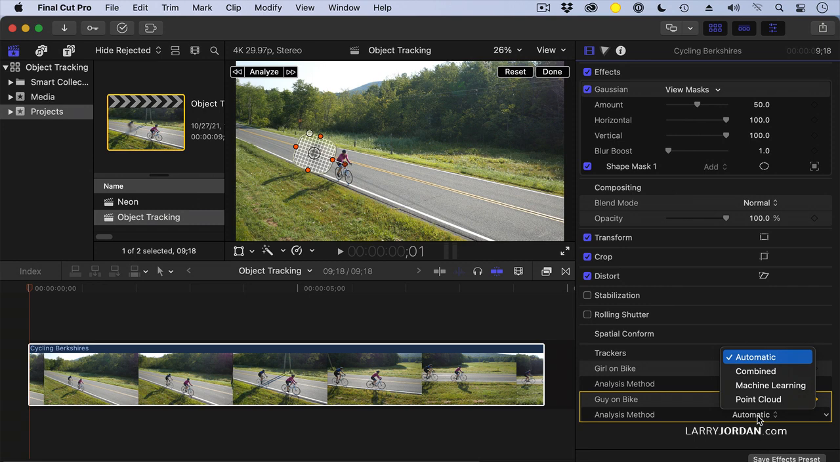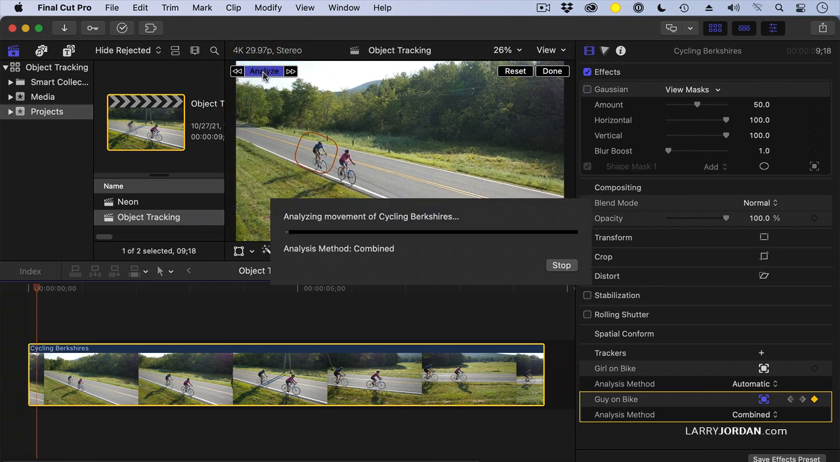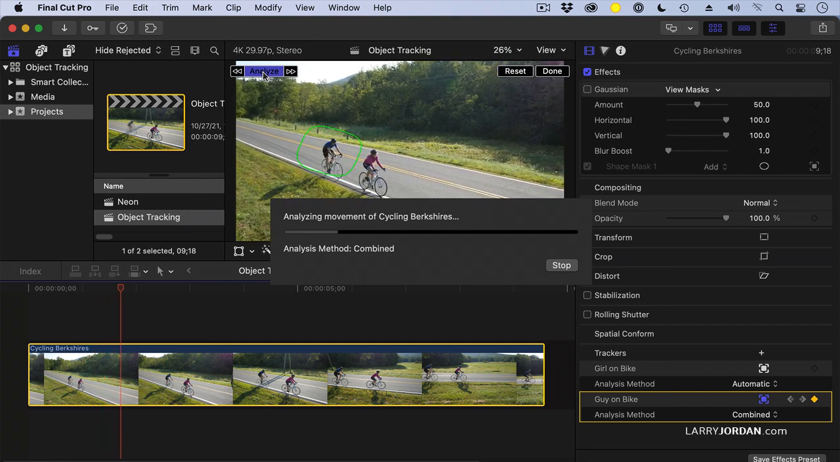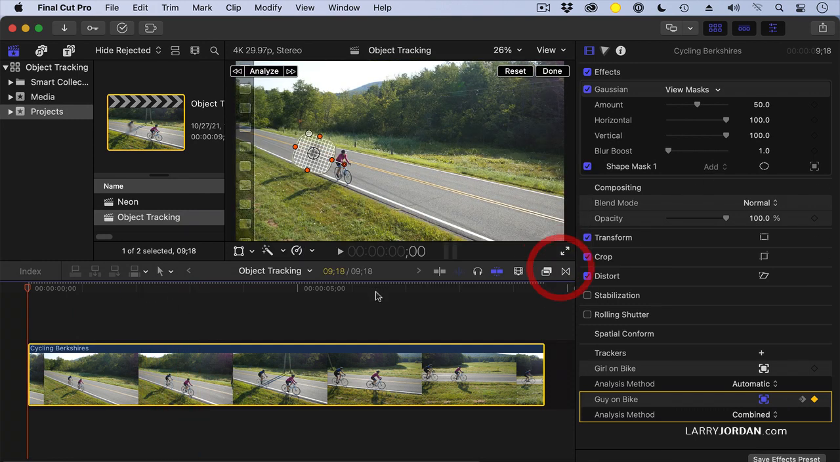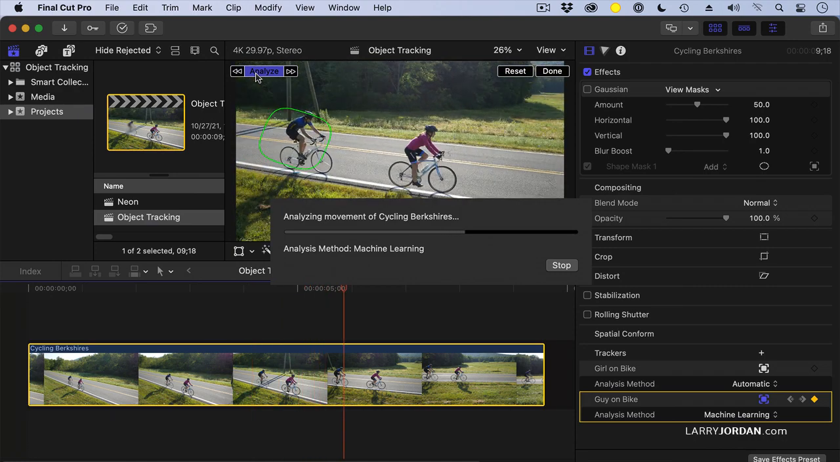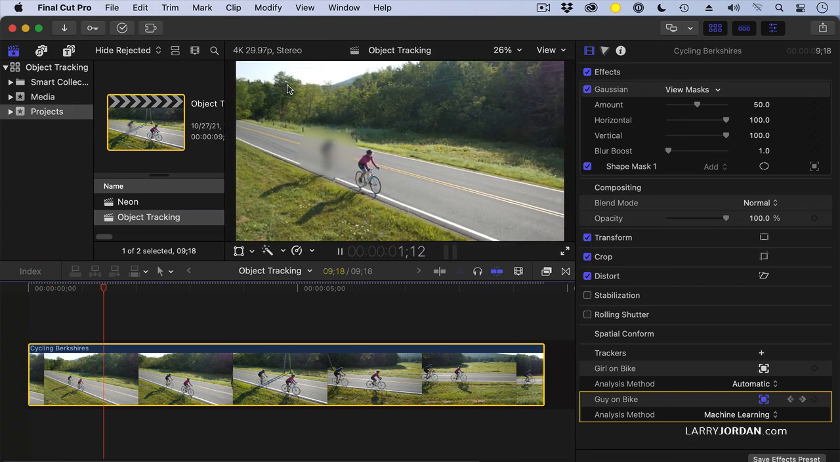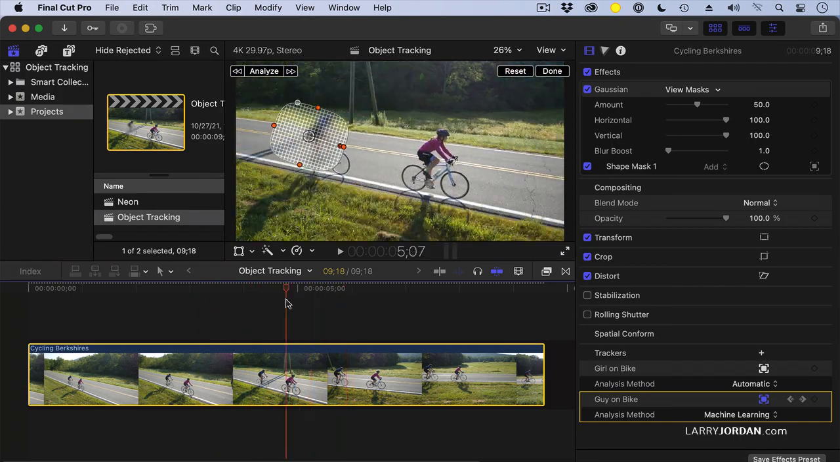We can see that I can change the tracking. Let's try combined. And let's try tracking one more time. The jitter is still there. The growing size is still there. And just as a comparison, let me show you what happens when we switch over to machine learning and we track it. Much faster. But still jittery. And we lose control of the size.